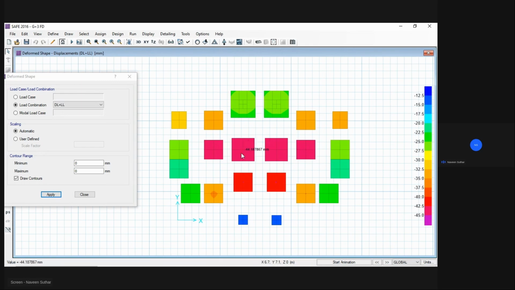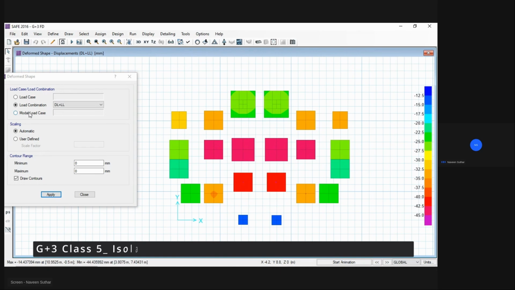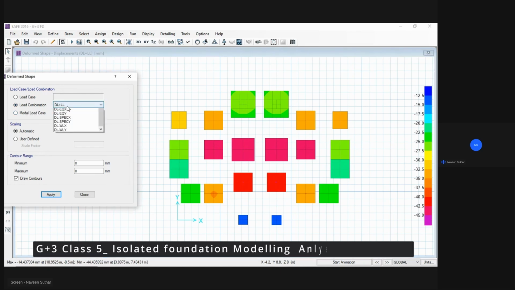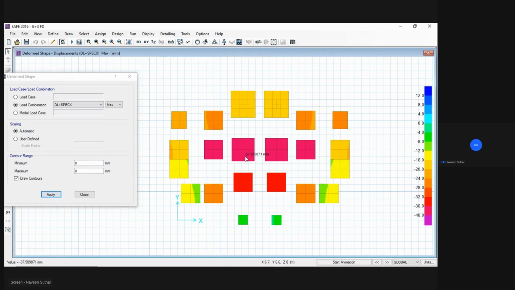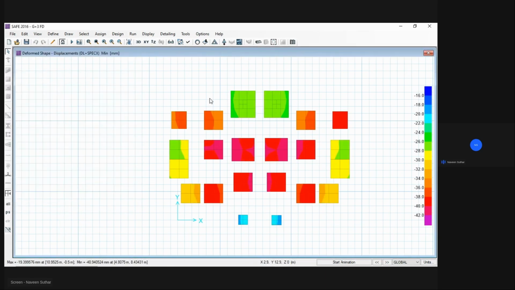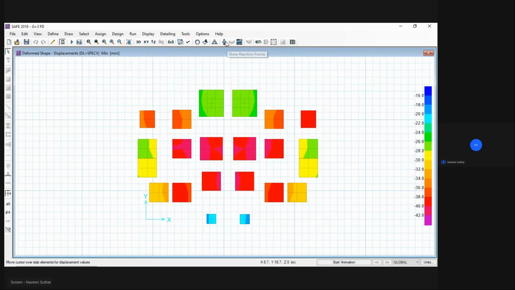You can ensure the integrity of the structures and failure. So I think we have to check it in earthquake also. Okay, apply. You can see we are getting 37 here, for maximum and minimum. So now we have to check it for SBC again. Okay, let's check it for SBC.